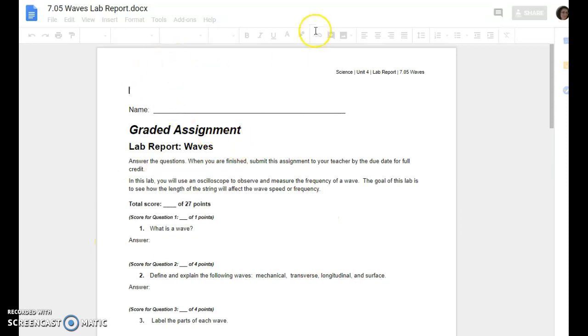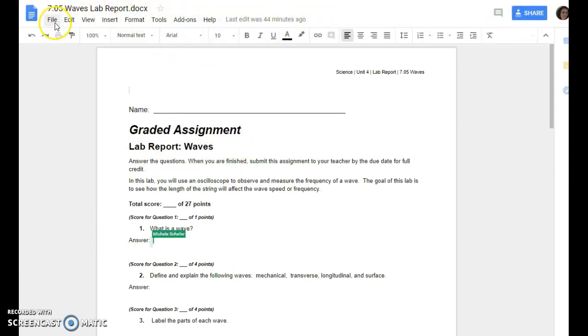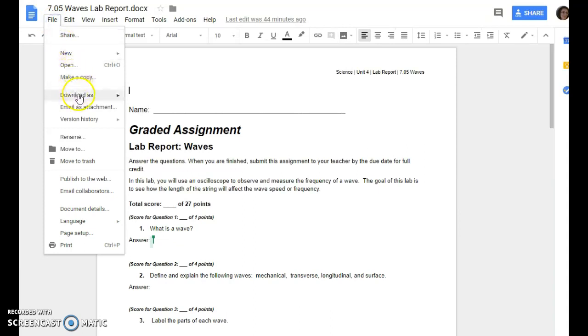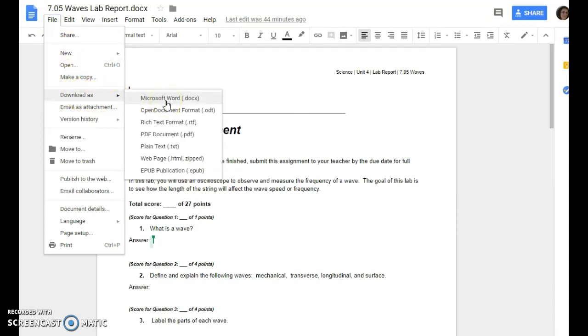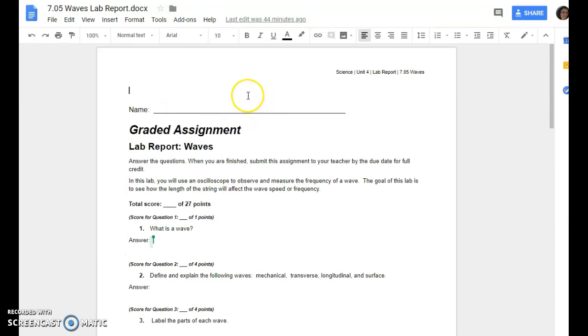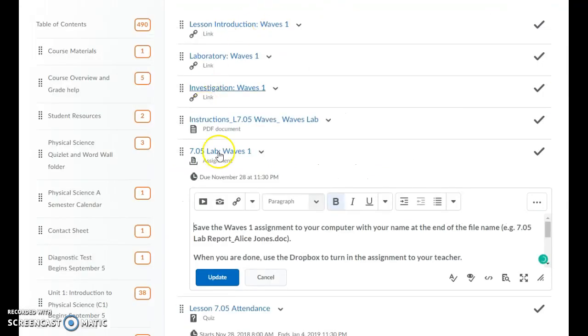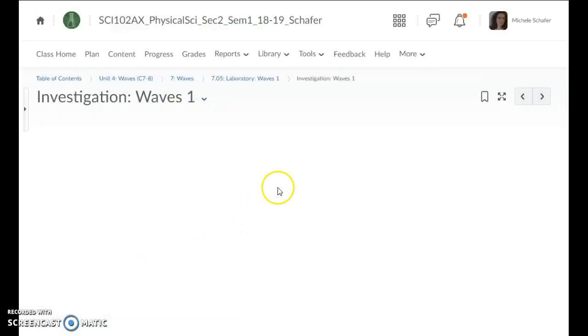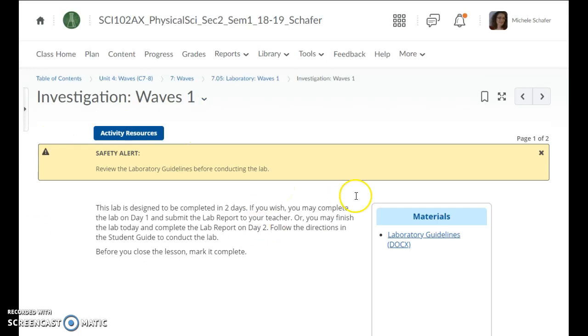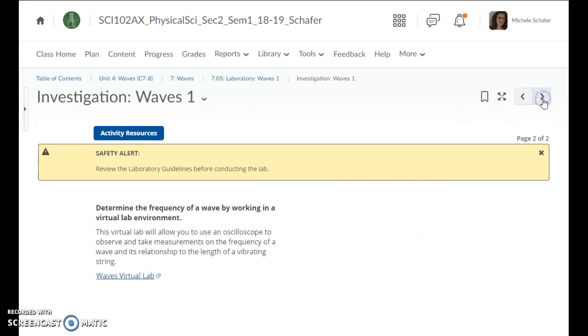You'll see the master copy here, and then what you'll do is hit File, Download as a Word document. Click on that. It will download to your computer, and then you can save this for yourselves. And then we're going to go into the investigation. I'm going to go to page 2 to enter the virtual lab.